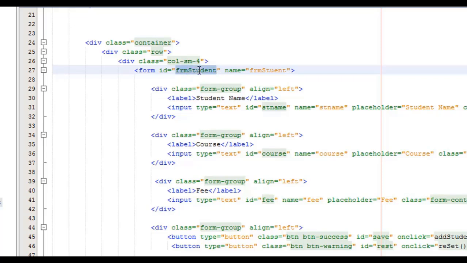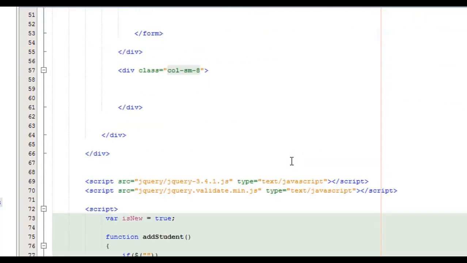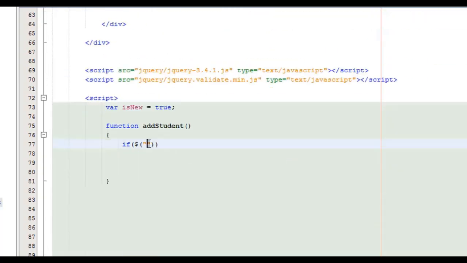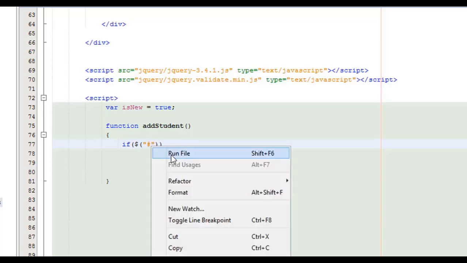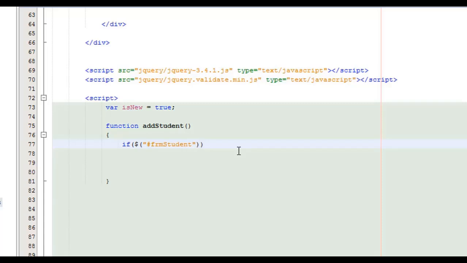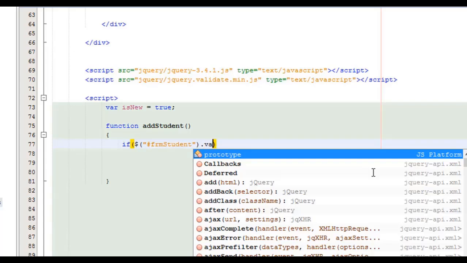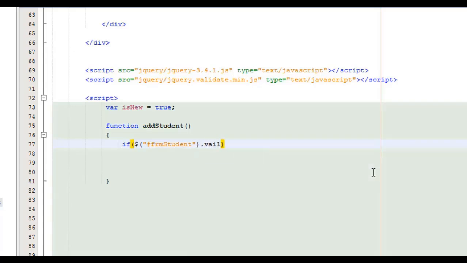Let's select this one, right click, copy, and paste it here. We have to write like this. This is how you have to write. This is the efficient way to write the program. Then dot valid. You have to write valid. It looks like this. After that, inside here we have to open and close bracket.